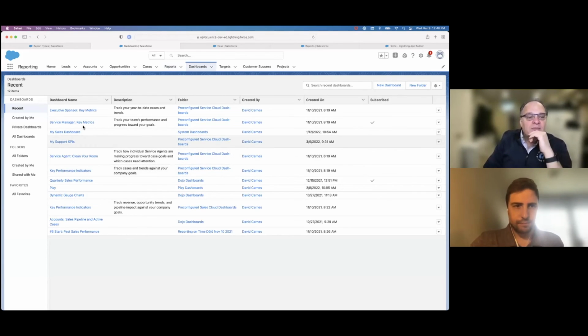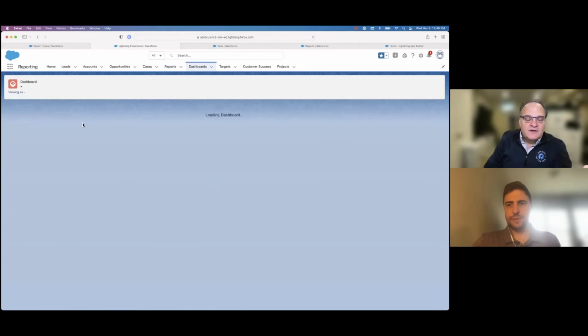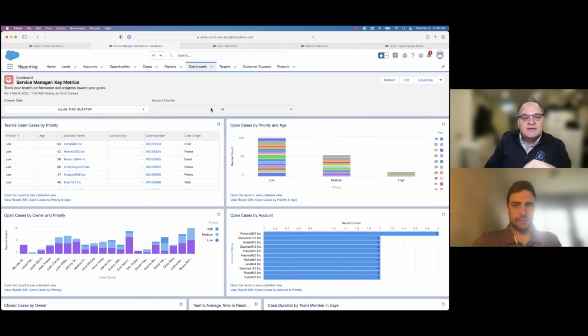So just to show you a couple of other things, so they've included a service manager key metrics. I've added 2 filters at the top of this one, but you can see a lightning table with teams open cases by priority.